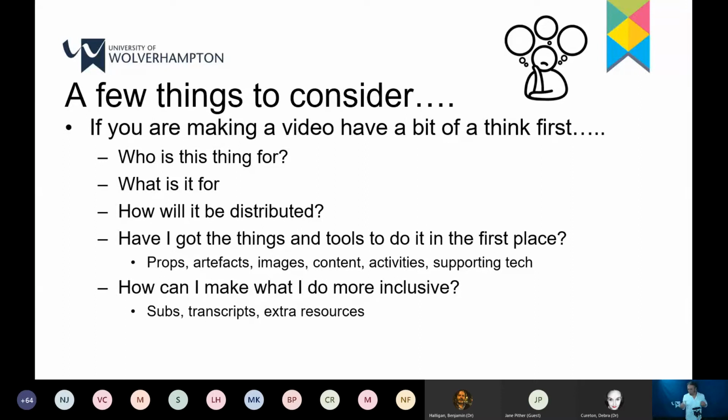But do you need props? Do you need artifacts? Do you need images that are part of your subject area? What do you need? You really need to plan this. What's the content going to be? What activities are we going to put in there? We need to think about the technology.